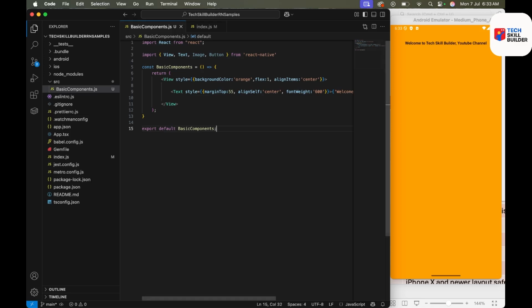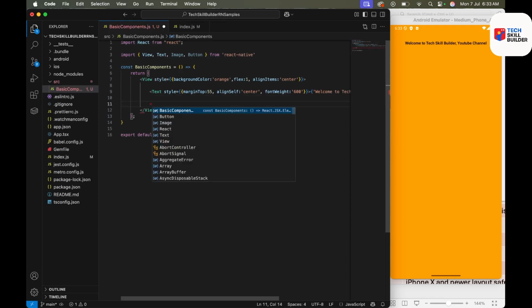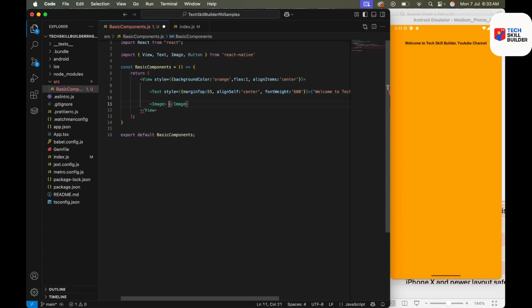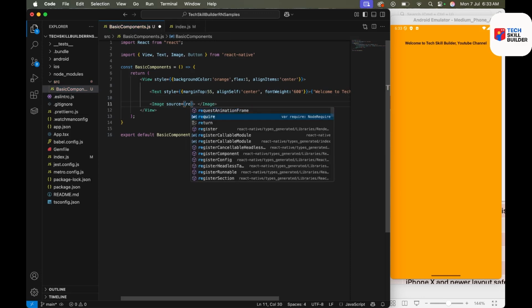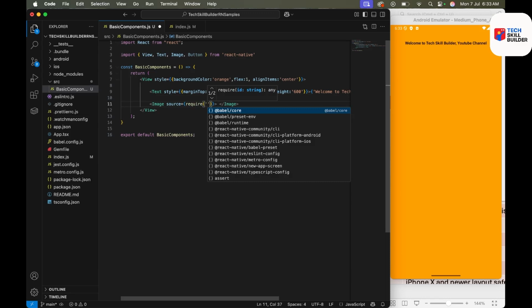Another component is the image. We first will look into how to load images from the assets folder. So we use require, and then give the path.